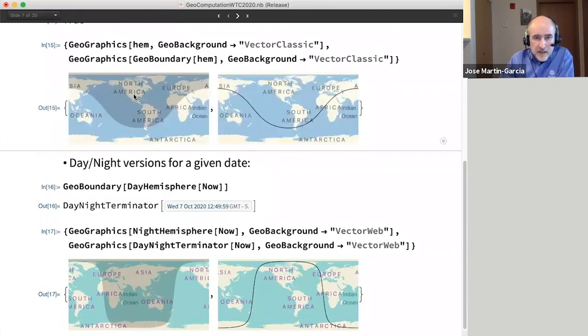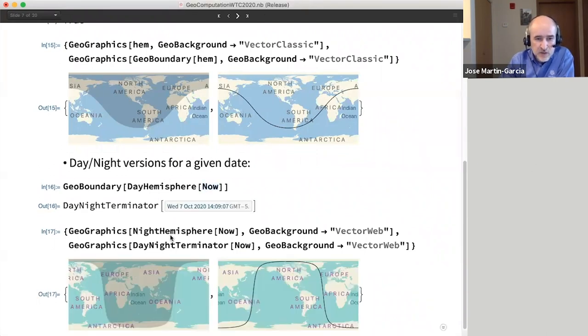Here we have a hemisphere and its boundary. And there is a particular case in which we put a date here or an instant, and this is able to give us the hemisphere, this is the night hemisphere. So we are in this part, daylight. And this is the boundary between the night hemisphere and the day hemisphere. That's very simple too.